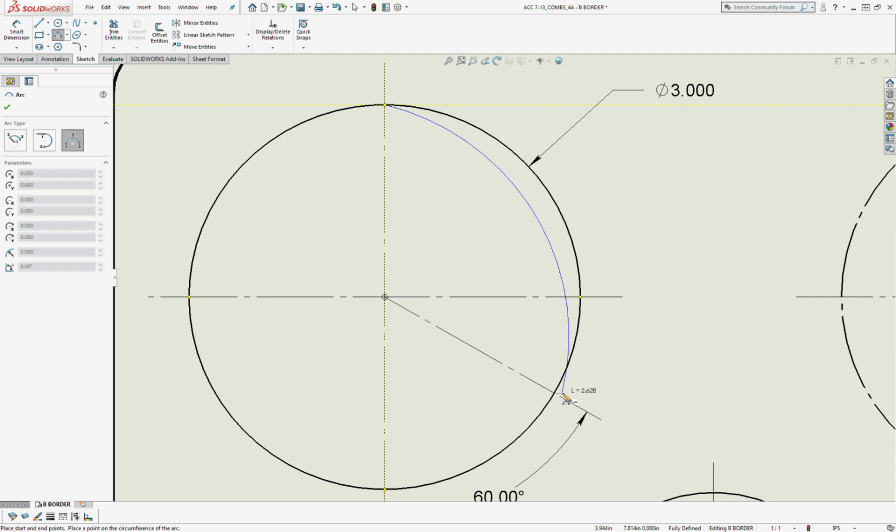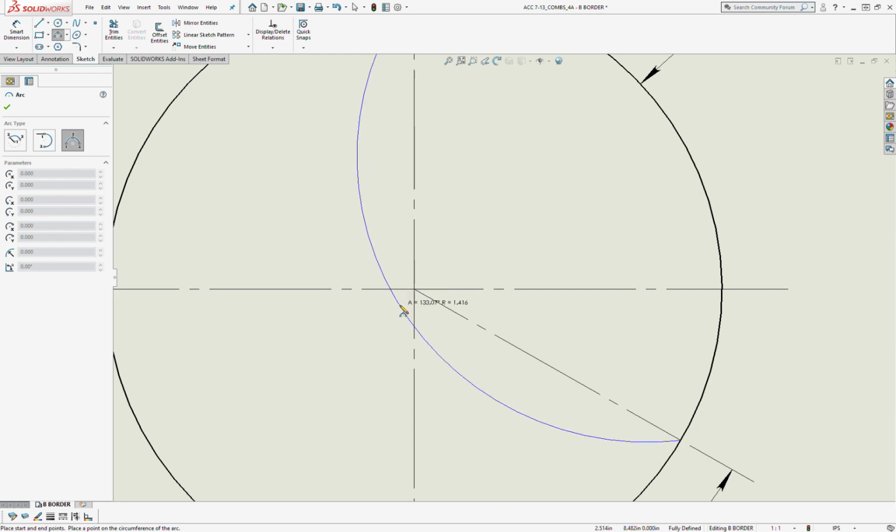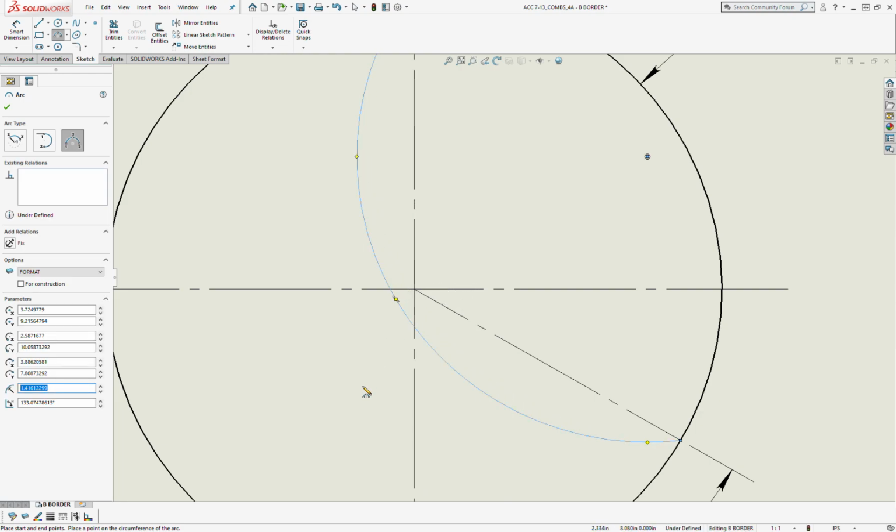Click number 2 is going to be at the end of this 60-degree line. Click number 2. And then I'm going to pull this. Now I can't really attach it there. Nothing's showing up. So what I'm going to do instead is pull a little bit long and then hit escape to turn my tool off.